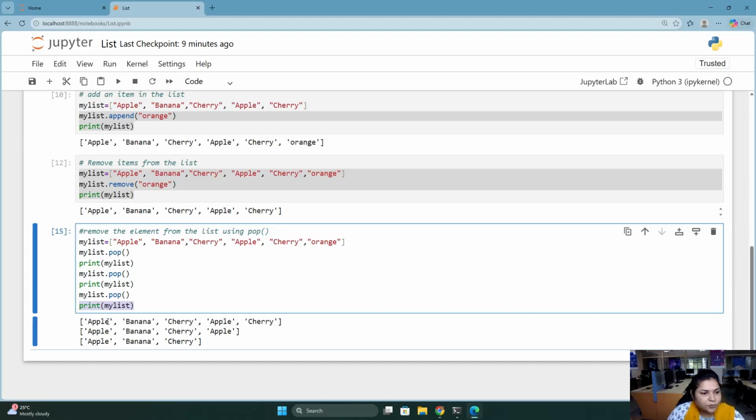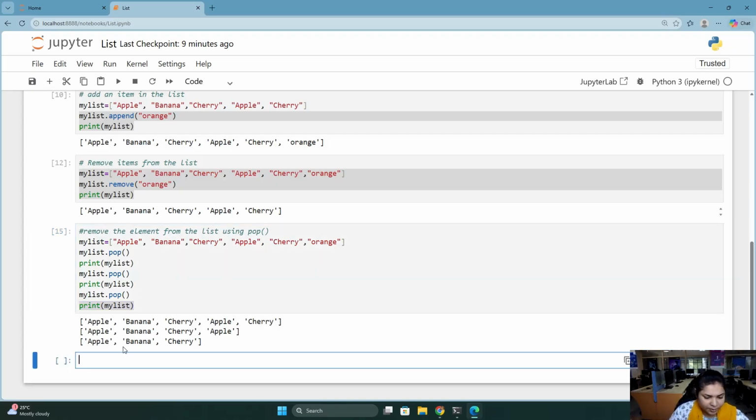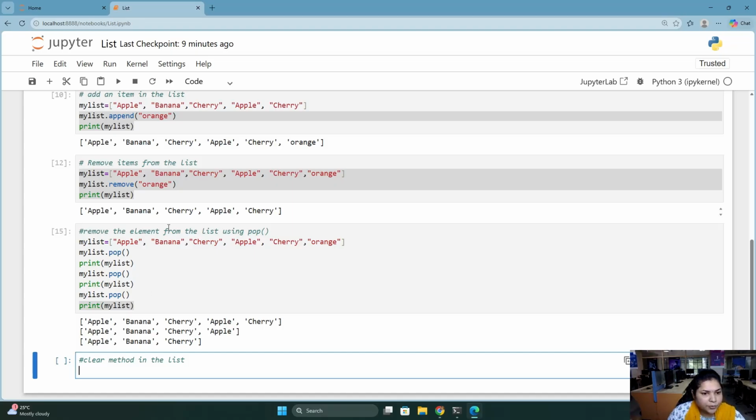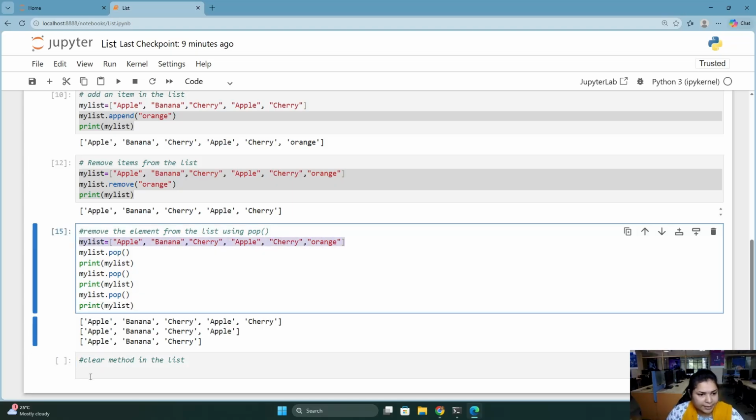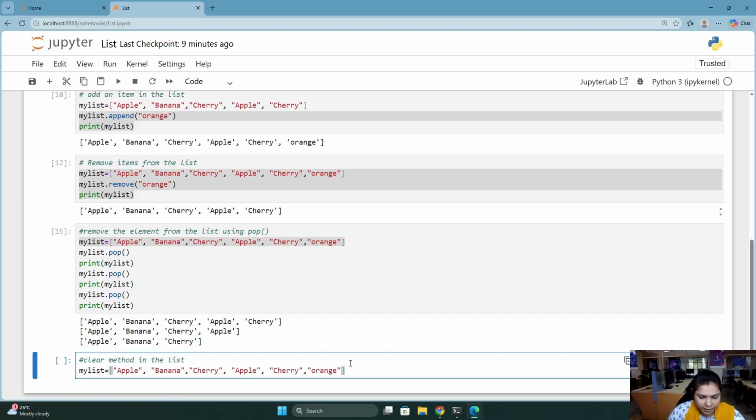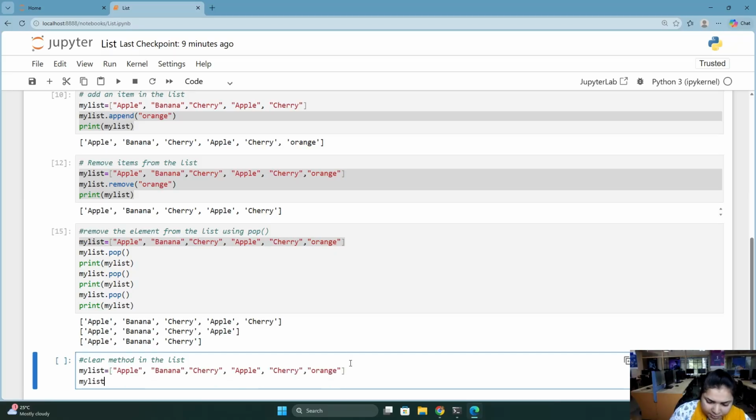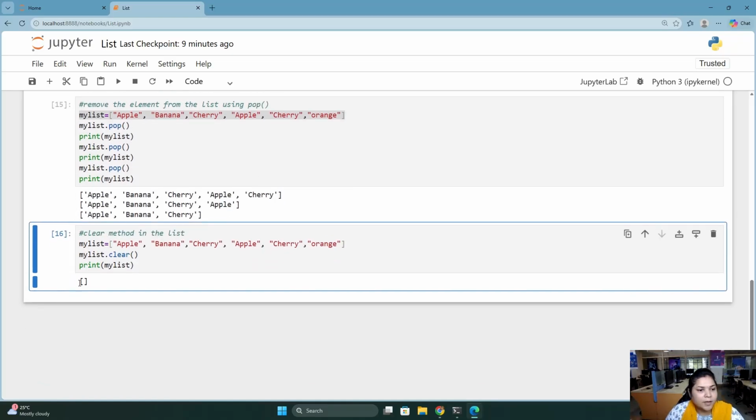Okay, so we can use the clear function as well. I am going to mention here the clear function or clear method in the list. How is it used? I'm going to use this particular list again. I write my list dot clear, and then print of my list. Then we don't have anything in the list. My list is empty. Clear?